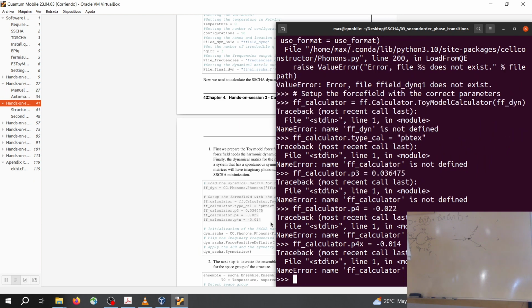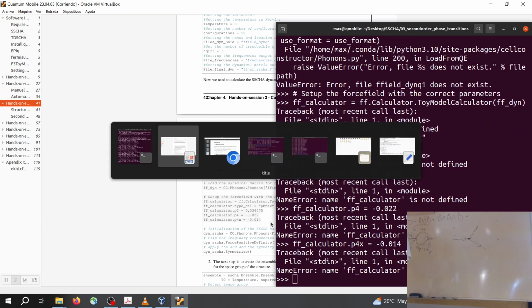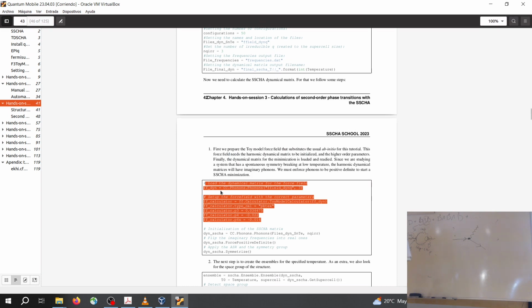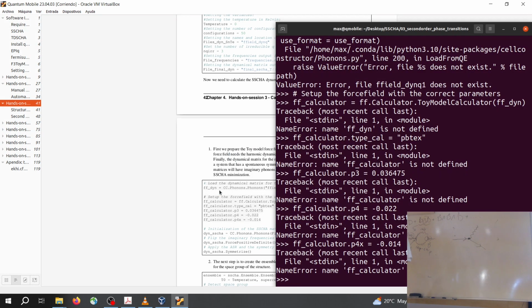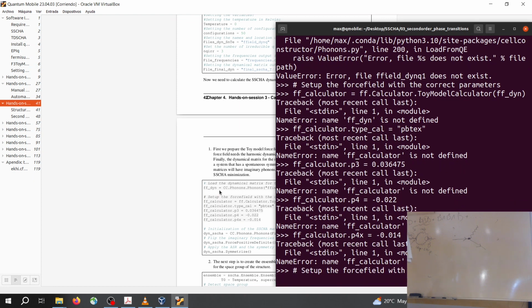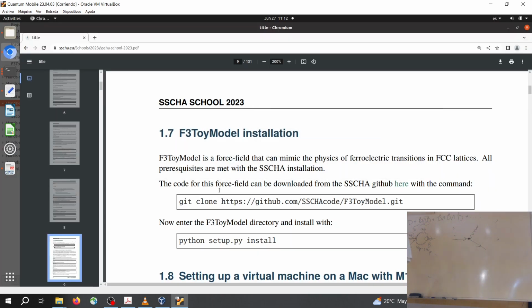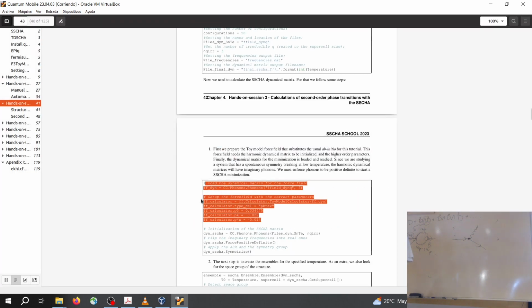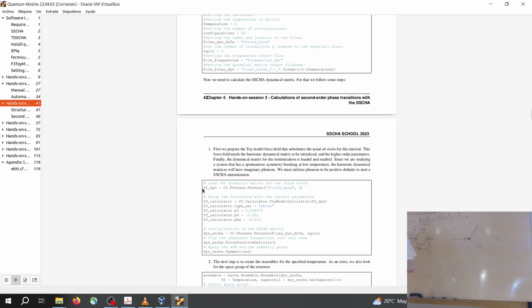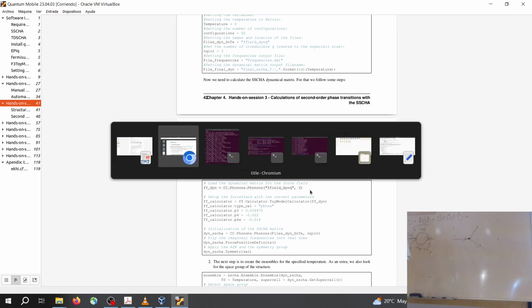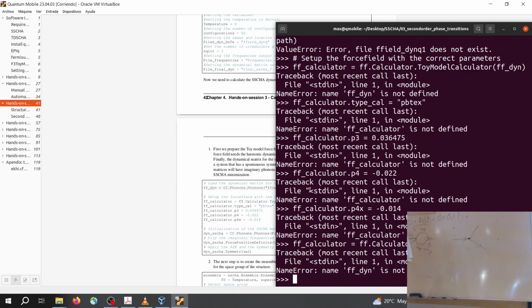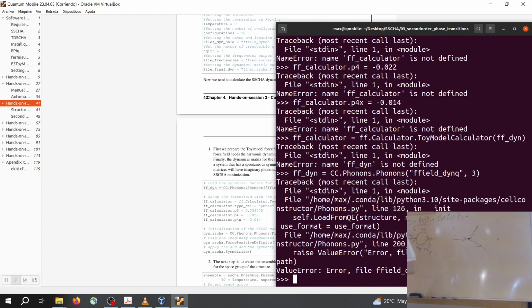I first need to set the FF calculator. Should be, it's easier than I thought. I thought that I was going to do it better this way, and I'm not doing it better. So basically what I'm doing is setting... does not exist. You need to copy the files.